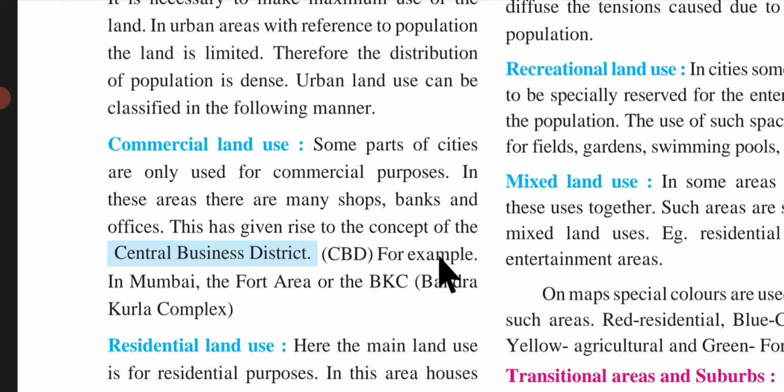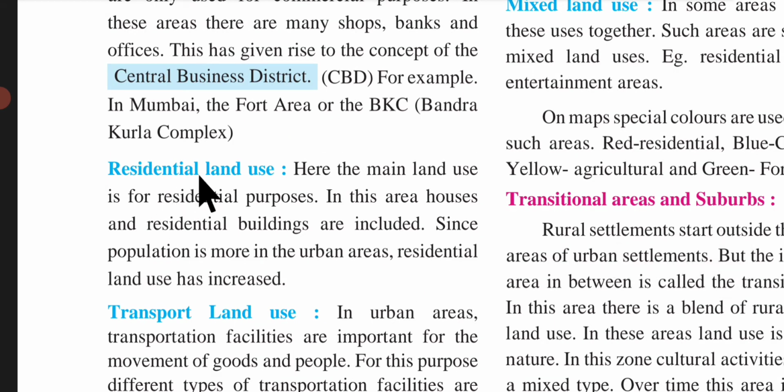For example, in Mumbai, the Fort area or the BKC, Bandra Kurla Complex. Residential land use. Here, the main land use is for residential purposes. In this area, houses and residential buildings are included. Since population is more in the urban areas, residential land use has increased.